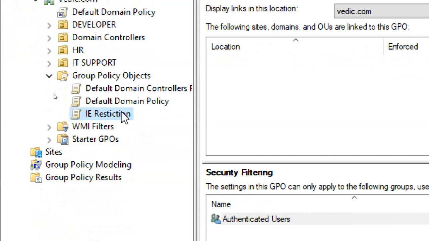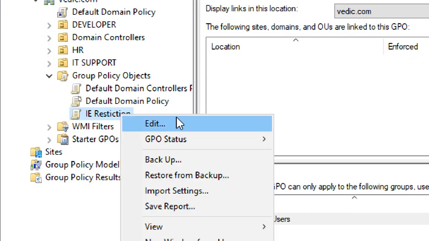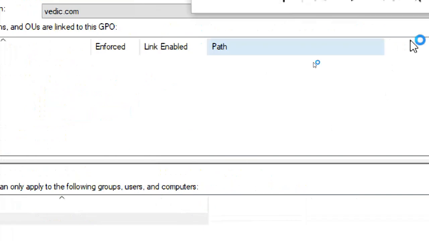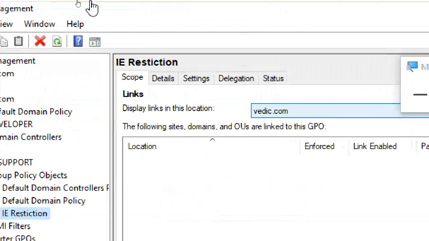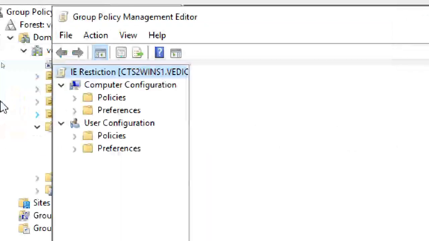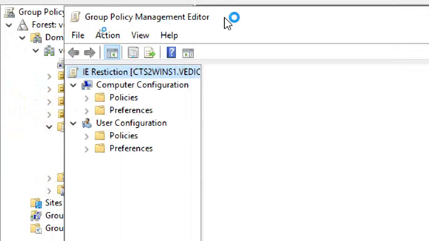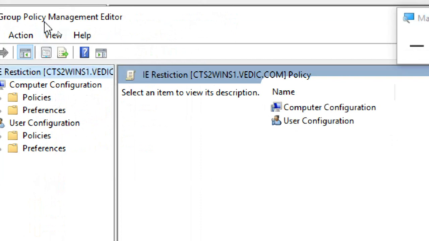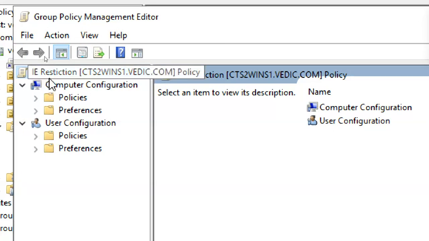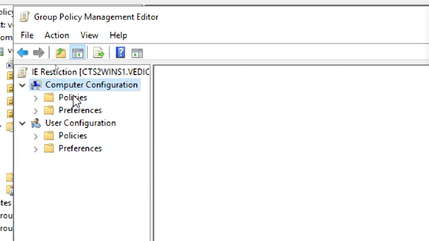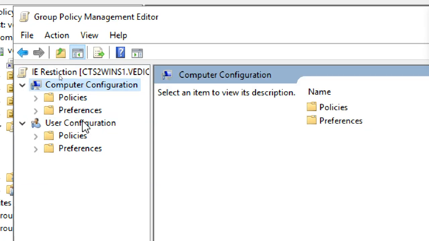Next, what is the next step? Edit. So click on the policy, edit. First I created a policy, second step, edit the policy. When I open it, the Group Policy Management Editor will open automatically. You can see the IE Restriction policy, with User Configuration and Computer Configuration, both.